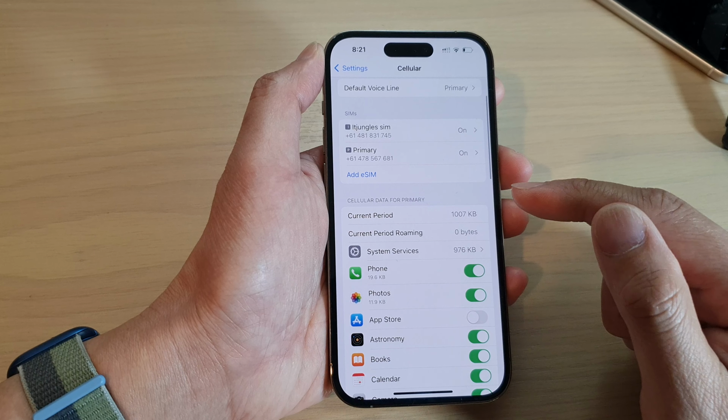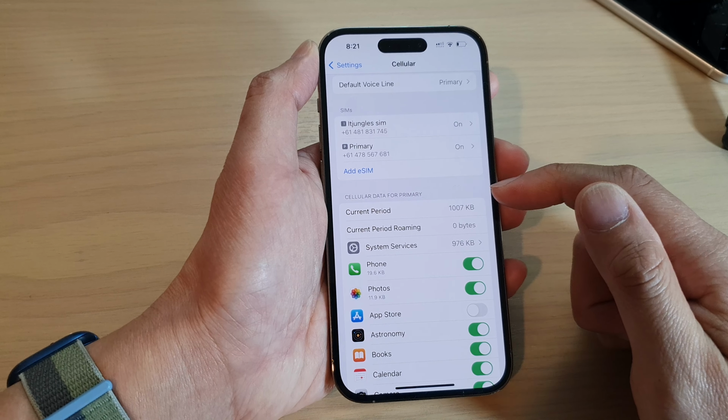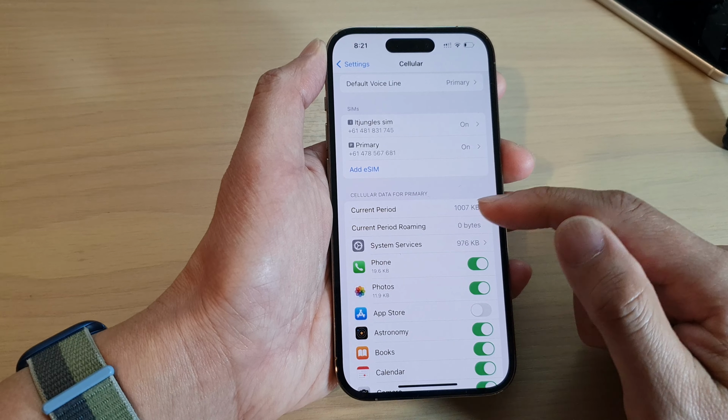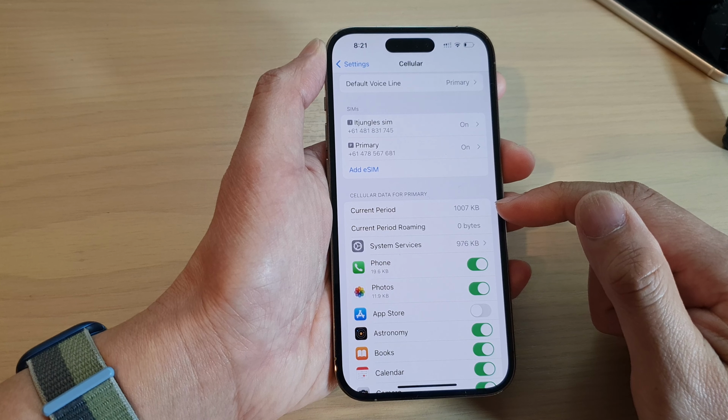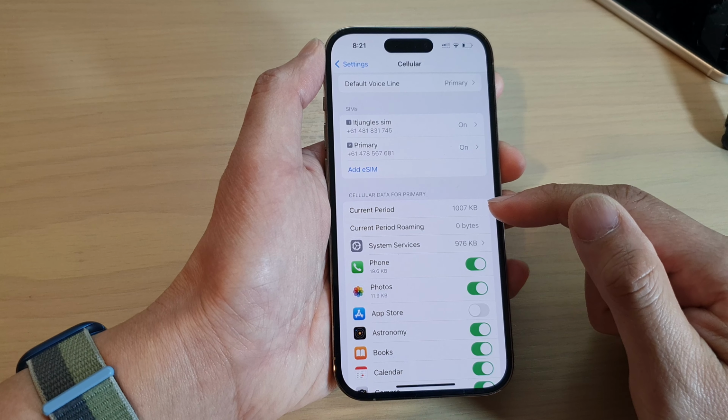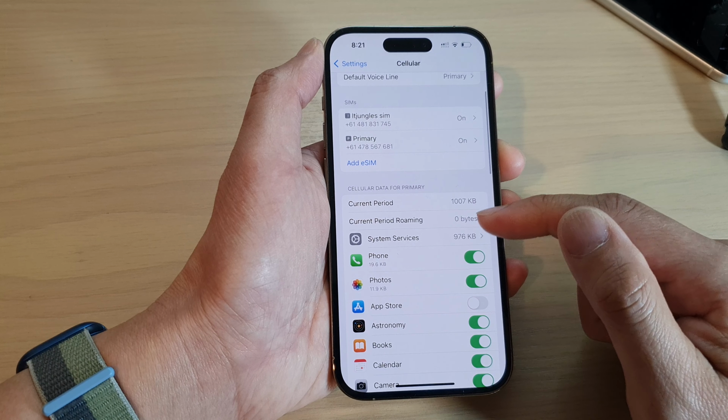Next, we go down, and in the cellular data for primary or for your secondary SIM, you will see the current period. This will show you how much data that you have used so far for the current period.